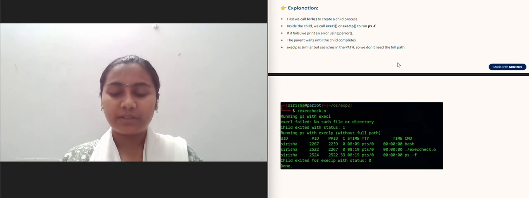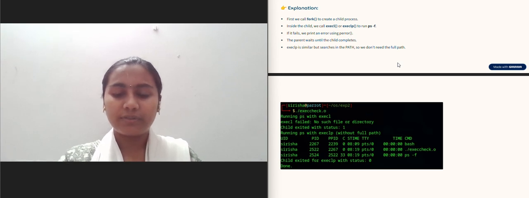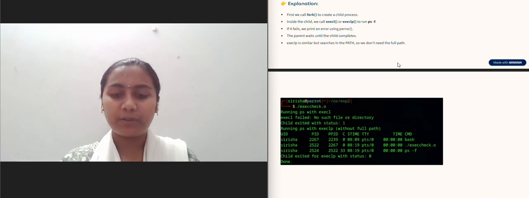The difference between execl and execlp is that execl requires the full path of the command, while execlp can search for the command in the environment path. So we don't need to specify the complete location.